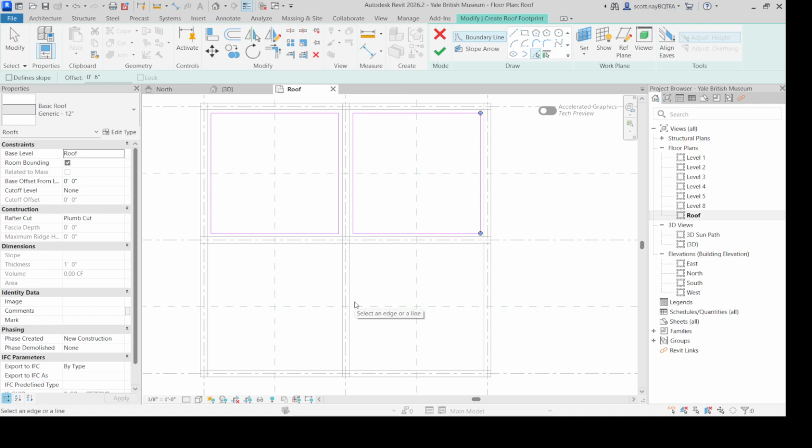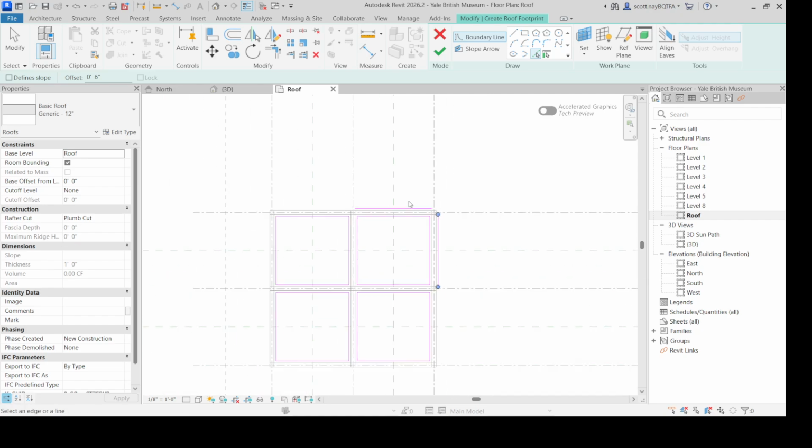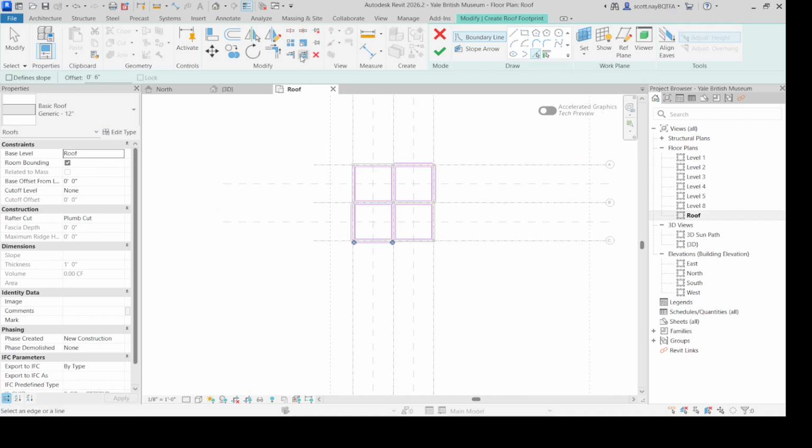Older versions of Revit, you still had to come back in and manually trim all of this. So on the outside, because we've got all these separate columns, we're going to have to use the trim tool. That's fine. It's not a big deal, but we don't have a consistent line that goes all the way across.